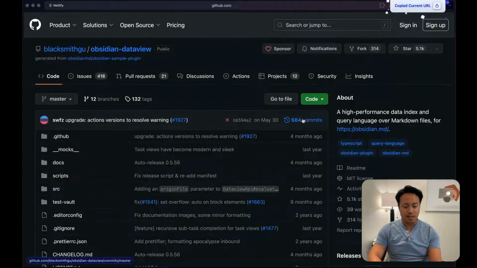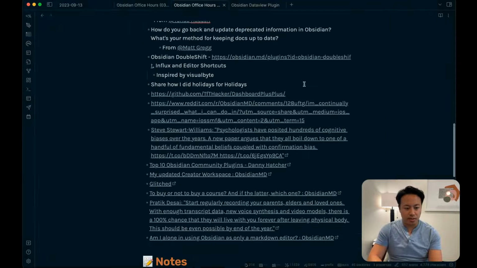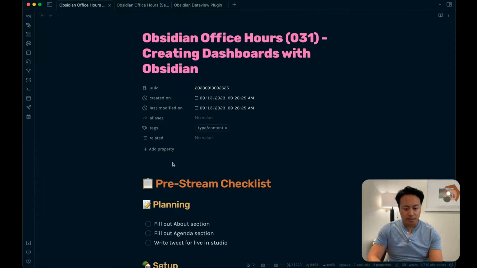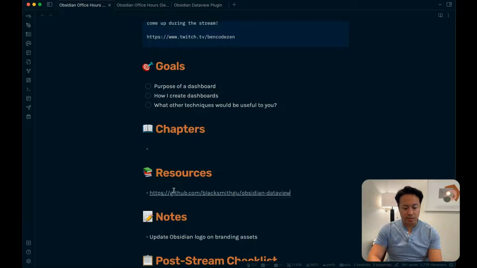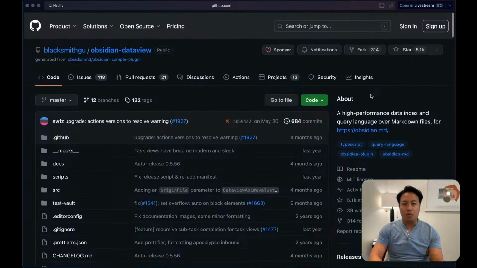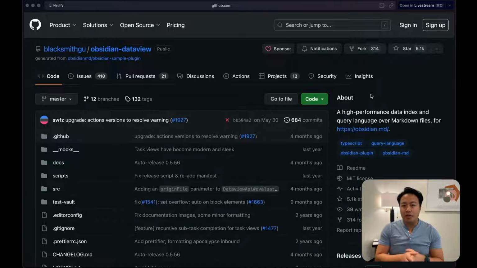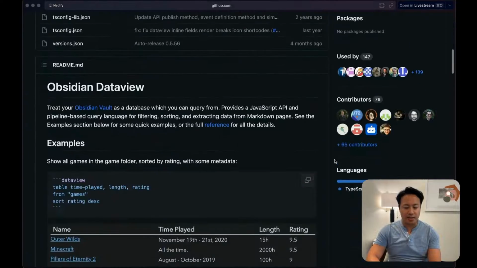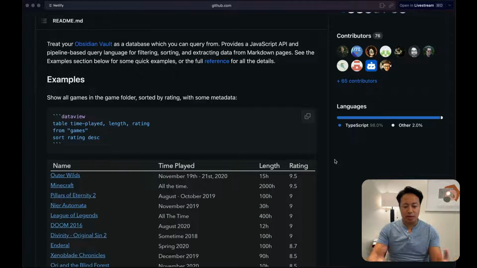I'll make sure to drop this inside of the show notes. So let me do that real quick. Boom. Down here inside of resources, we'll add that later. What does Dataview allow us to do? For those who haven't used Dataview before, it's a community plugin, I think one of the most popular ones, that basically allows you to query your notes and then display them in a pretty easy to understand format as far as how it's working.